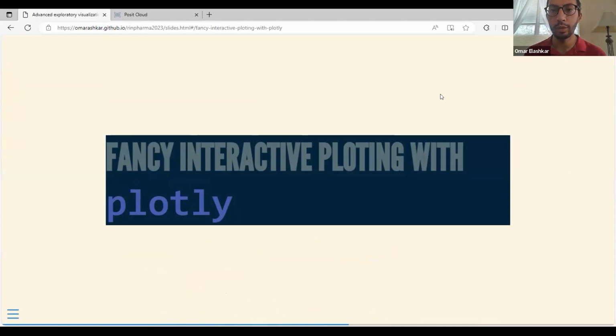I will try to be quicker this time because we need to finish in about 30 minutes. So we now will move to another kind of plotting system called Plotly. And Plotly actually allows you to have some kind of interactivity. So I think it's just better to show you what it does.